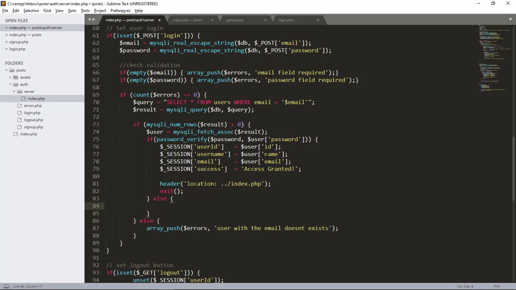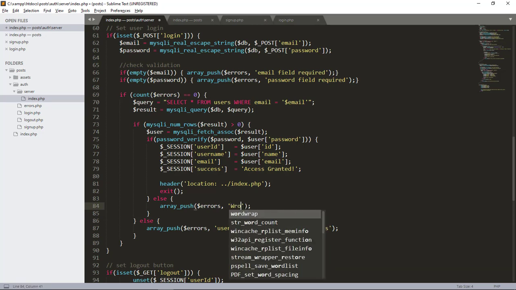Else, we want to throw in an error. So we're using an array push, adding an error onto our errors array. Since we are authenticating the password, we say user password. I have this problem with my keys, that's why I'm too slow at typing. Maybe say wrong. I don't want the user to actually know what's happening, so I just say wrong user credentials.